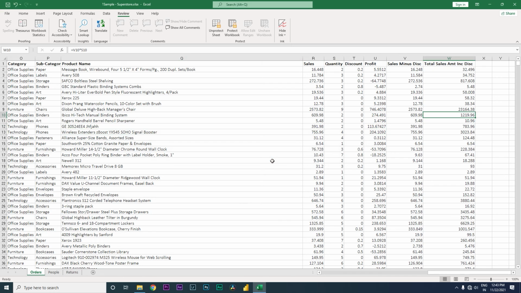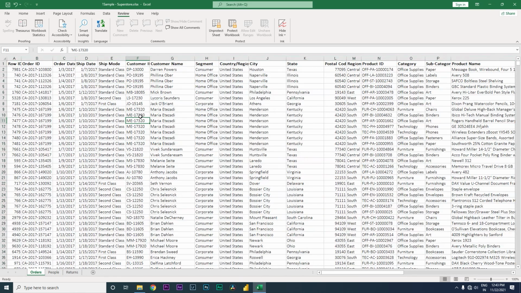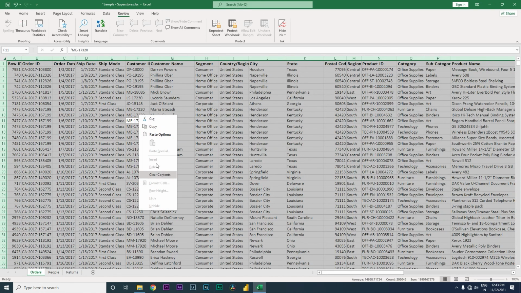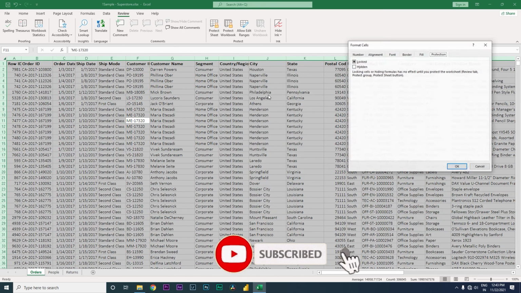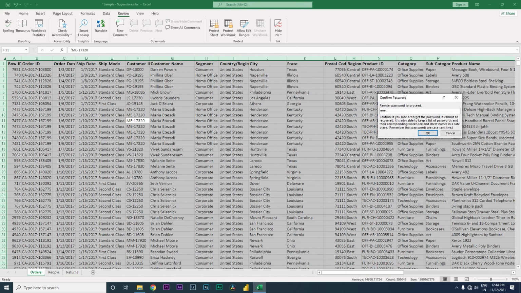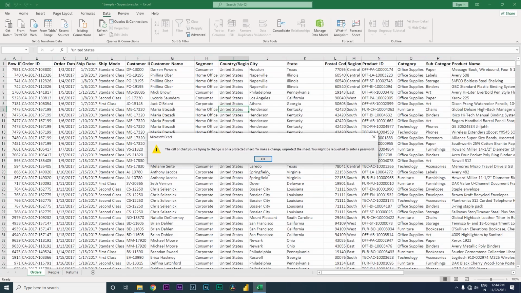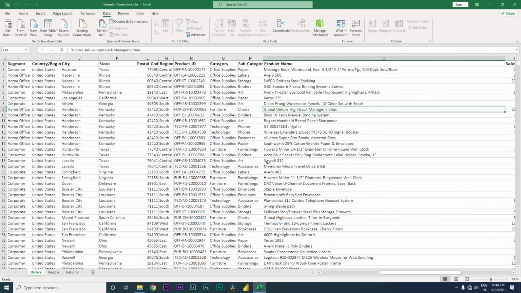Let's say you now want to protect the entire sheet itself, right? You can simply select the entire sheet with Control A, and then let me unprotect the sheet first, right? Select the entire sheet, press Control plus 1, and then click on Locked and click OK, right? And then if you go and protect your sheet, you will not be able to make any changes in your sheet over here, right? So this is how you protect your sheet so that others will not make any changes to your data set.